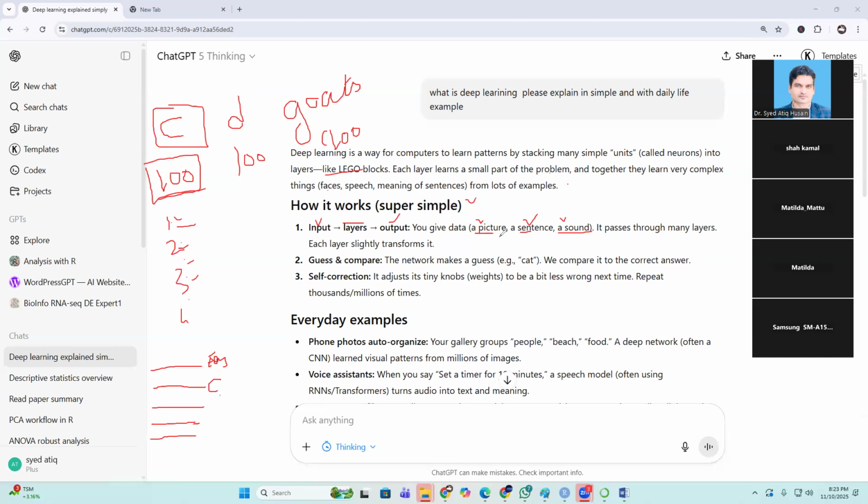You give data, a picture, a sentence, a sound. It processes through many layers. Each layer slightly transforms it. Guesses and compares: the network makes a guess, for example, cat. We compare it to the correct answer. Self-correction: it adjusts its tiny knobs, or weights, to be a bit less wrong next time. Repeat thousands or millions of times.